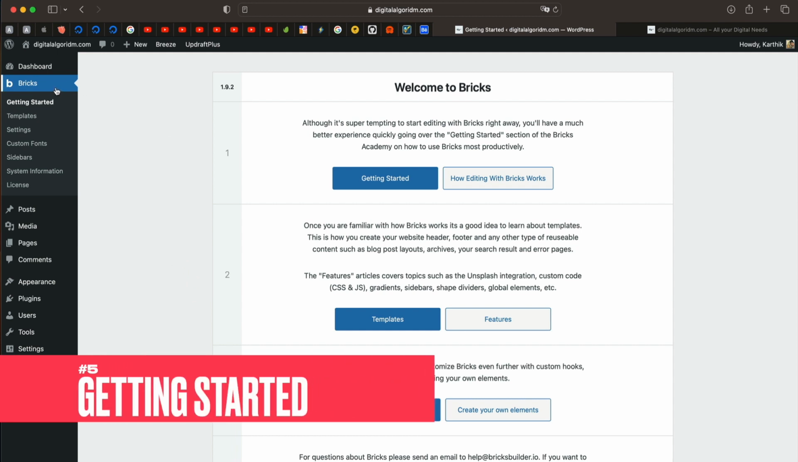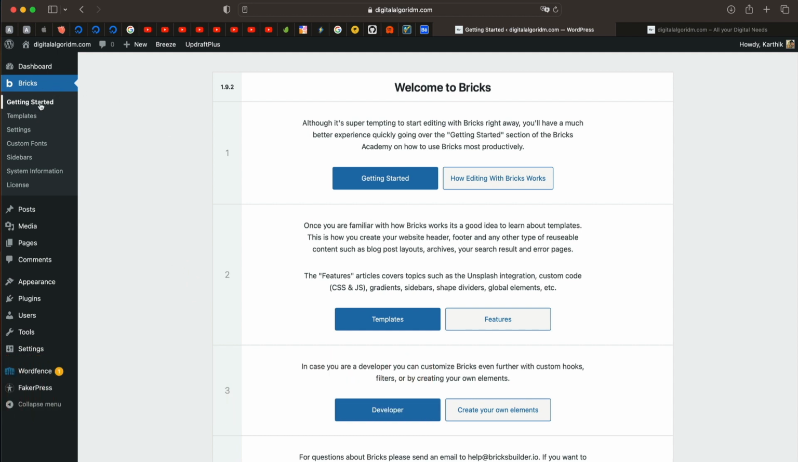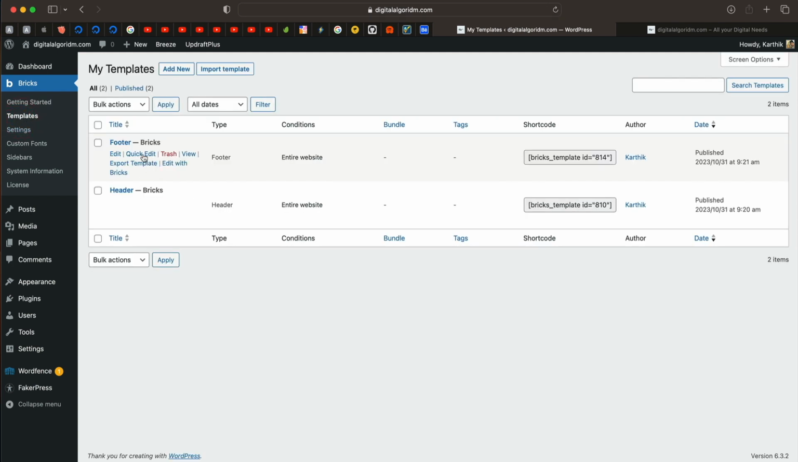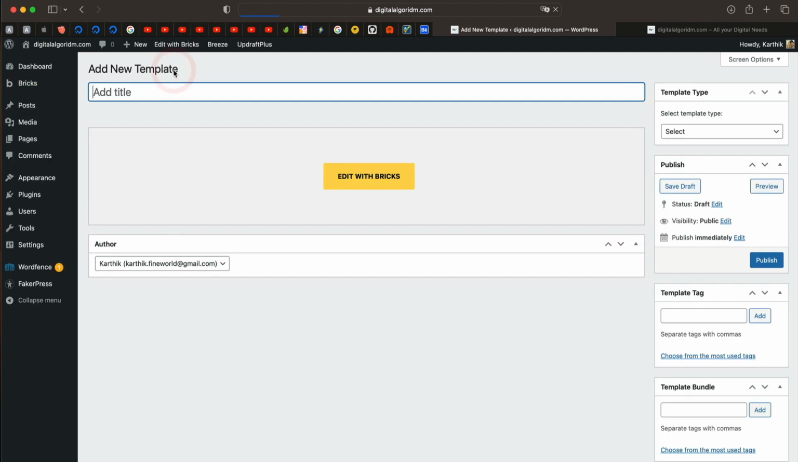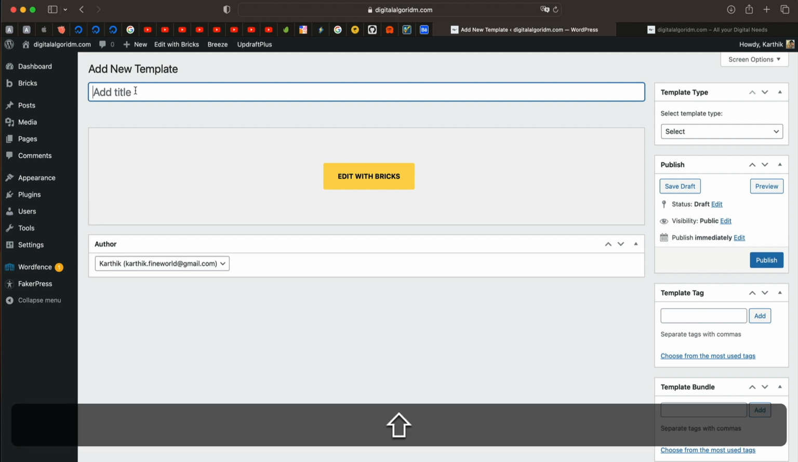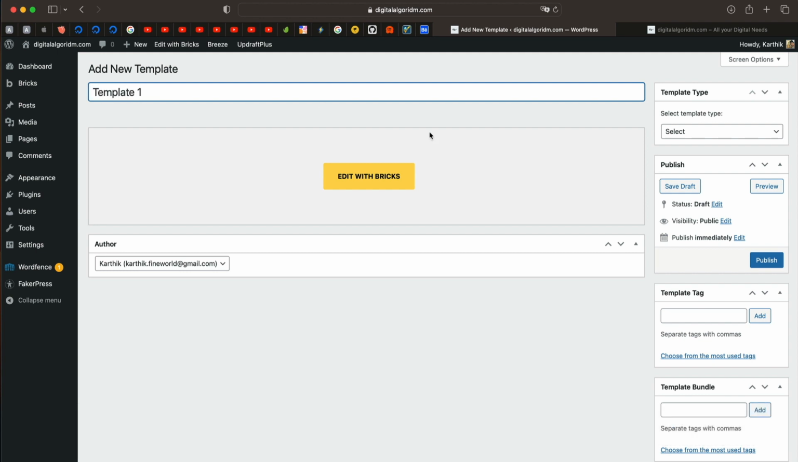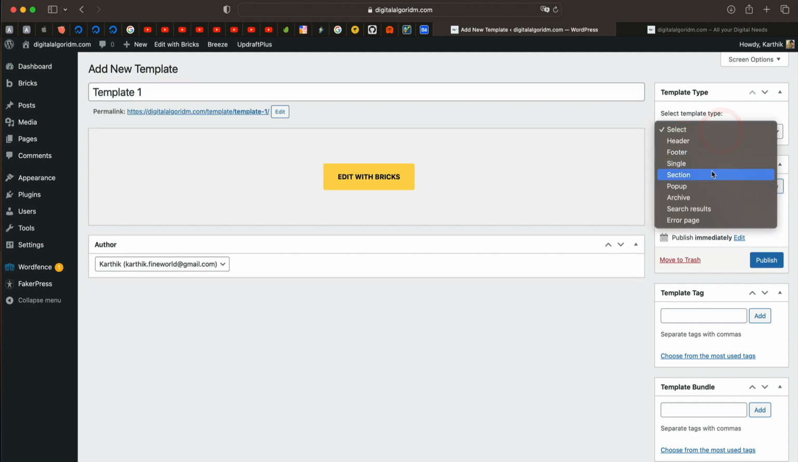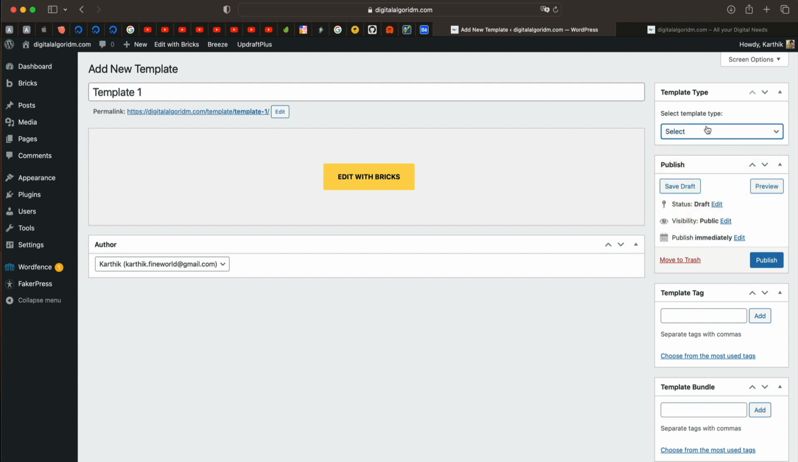Now in the WordPress dashboard, you have some quick links to get started. That's what Getting Started is. Then you have Templates, and when you click on them, I already have two templates, one for my header, one for my footer. You can create new templates by clicking on Add New, give it a title, and on the right hand side, you can choose the type of template. So you can build a header template, footer template, single page template, or single post template that defines the design of your Gutenberg posts or custom post types, pop-ups, archives, and so on. But we'll save this for a later tutorial.